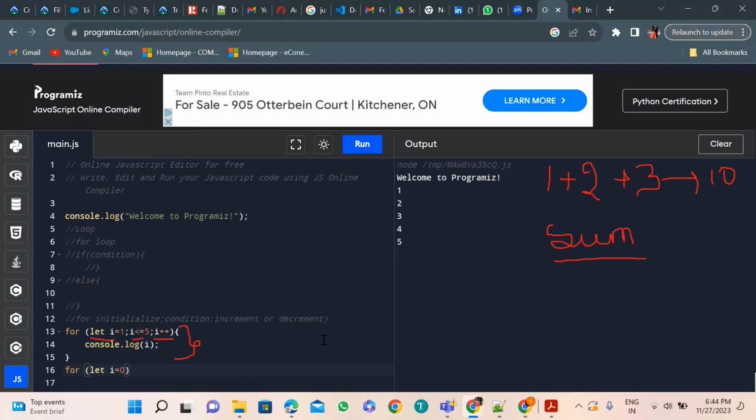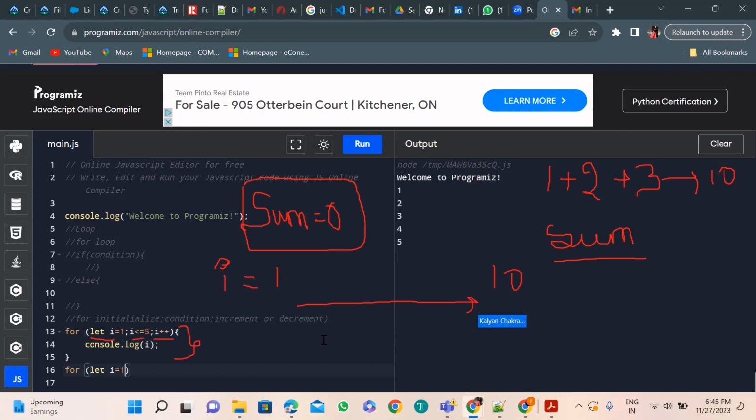What they ask: initialize sum equals to 0, means take sum equals to 0. Now, what is the value in the sum? The value of the sum is 0. Now, for each number from 1 to 10, you have to start the for loop. So, you have to write the for loop which starts from I equals to 1 and goes till I equals to 10. This is the for loop. Now, add the number to sum.